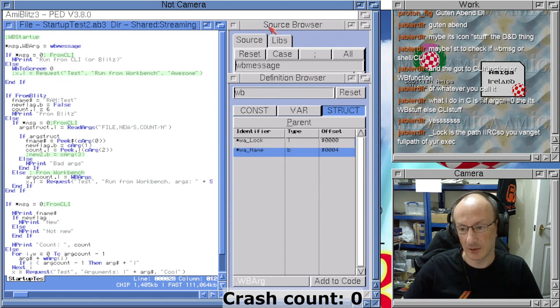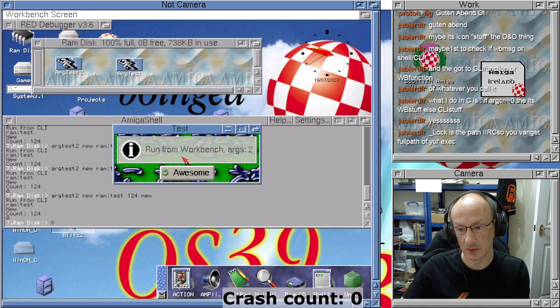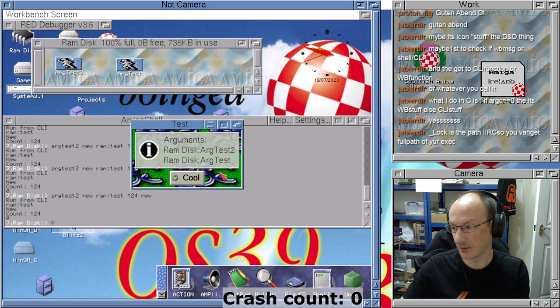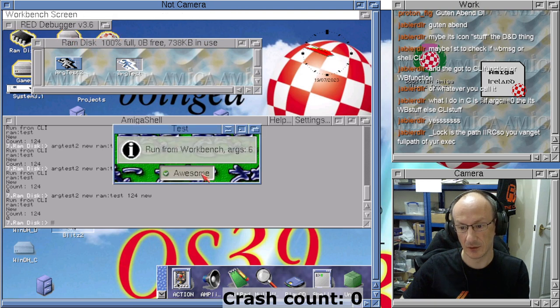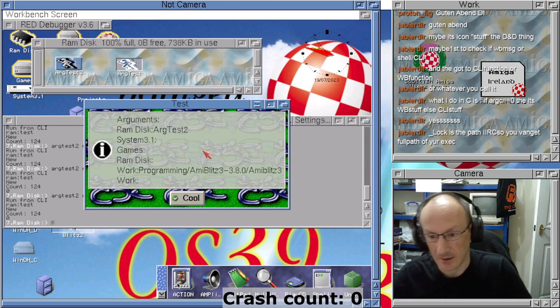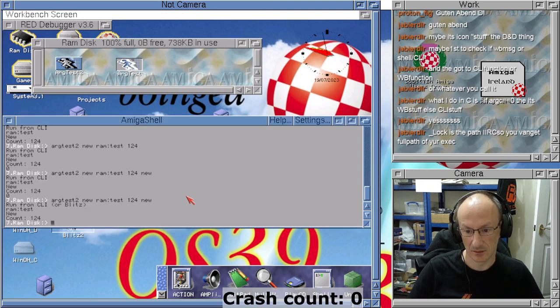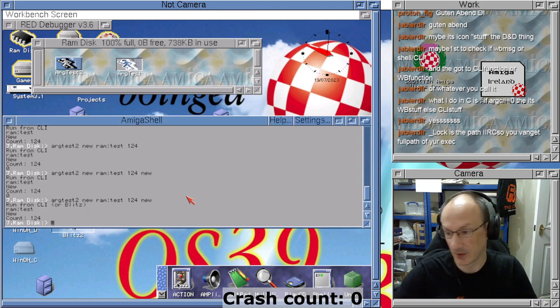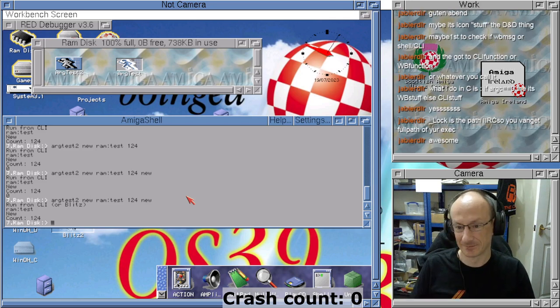It seems like it's working now. So let's give that a go again. Let's see if we run that with another argument, we should get two arguments. Arg test. Yes. So we can do that. Loads of arguments. There you go. All working. Beautiful. So you run it from that. If you run it from the shell, it just works as it was run from CLI. Cool. Arguments are all working.